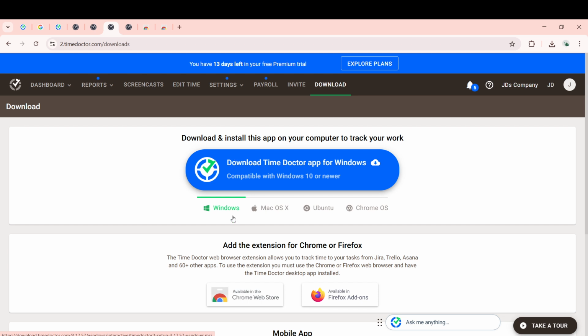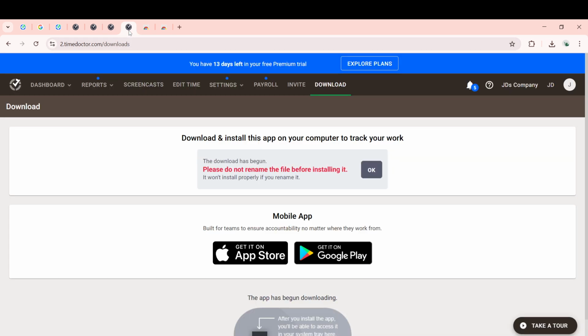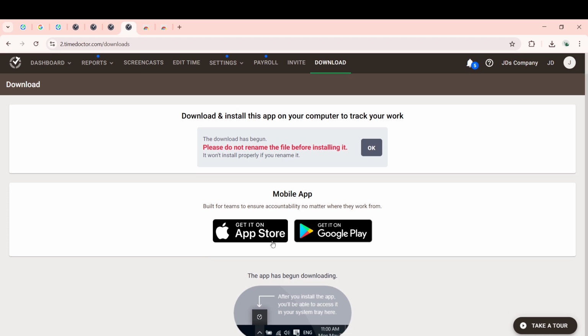Make sure to select the Windows option. This step is crucial. Otherwise, you might end up downloading the incorrect version for another operating system, like Mac OS or Linux. Sometimes, Time Doctor will ask you to choose between different app versions. There's the interactive version, which requires manual start and stop, and the automatic version, which runs in the background. Choose the one that best suits your needs.